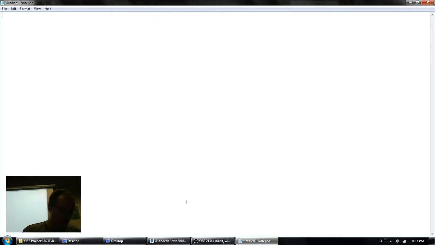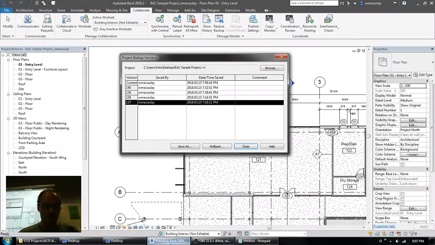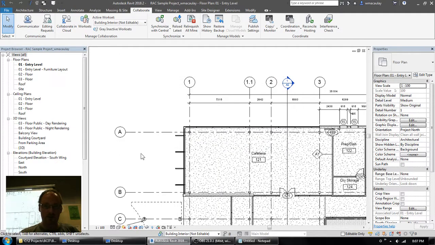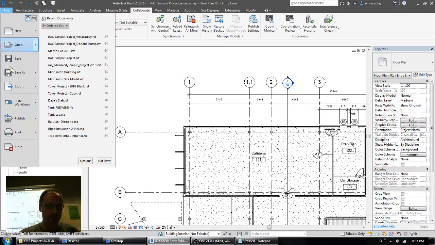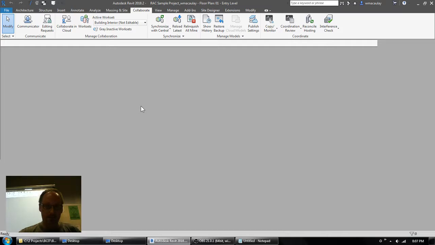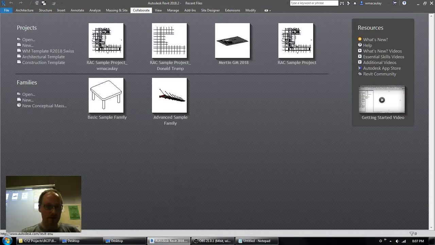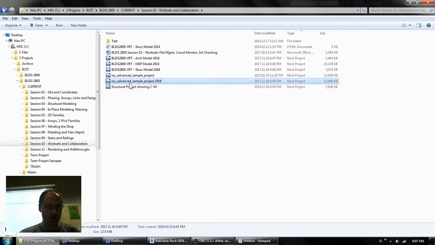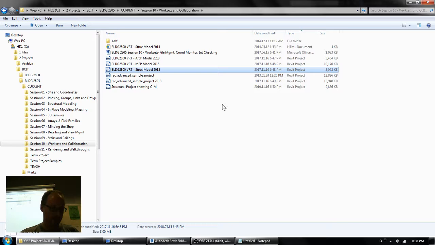What we're going to talk about now is linking Revit models. Now, what you guys need to do now, I'm going to close this file down. Now, go into the Session 10 folder for tonight, and you're going to find these 3 files, Arch, MEP, and Structure. And we're going to work with those. And we're going to talk again about shared coordinates.